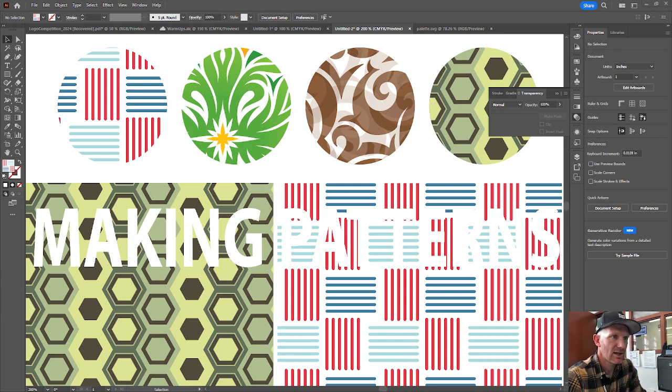So as you can see from the title, all of these effects you can actually design within Illustrator and then save to your swatches palette and then apply to some pretty cool things. So let's go ahead and get into this.